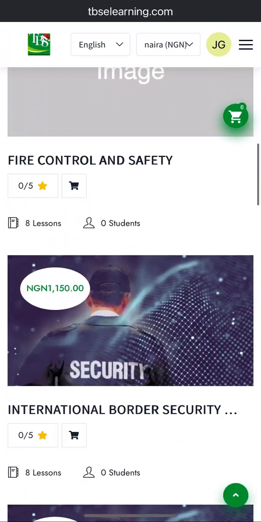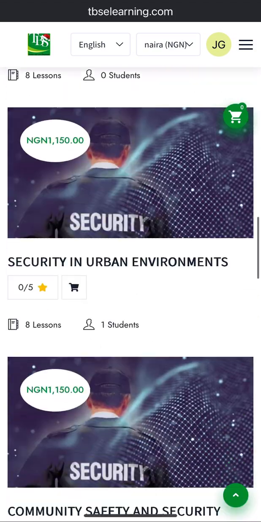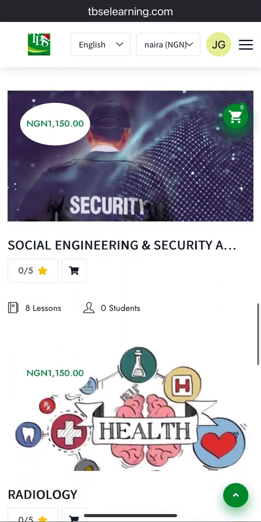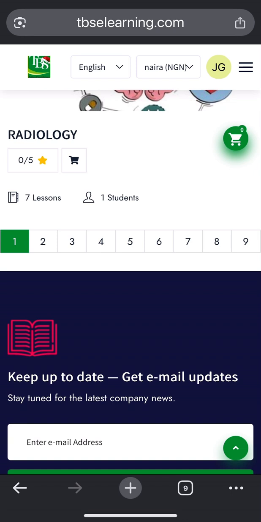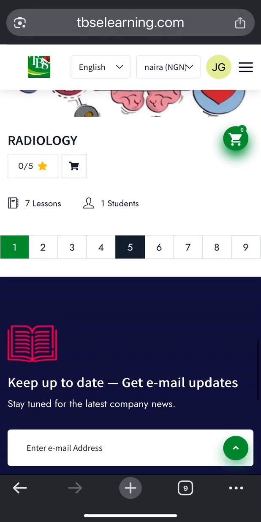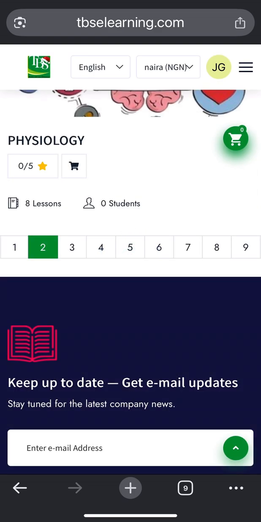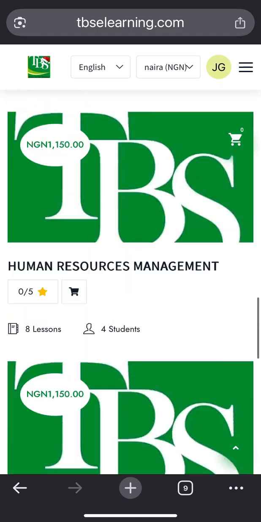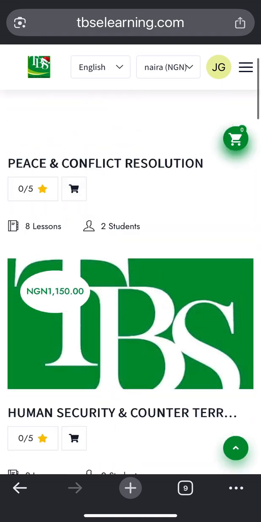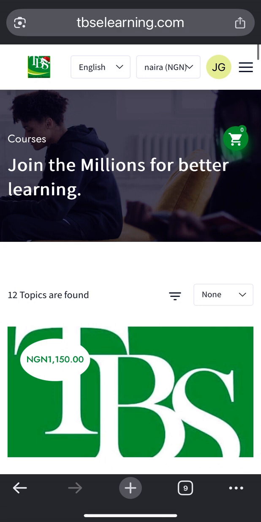Now when I go down, maybe I don't see any of the courses I want to purchase here, I can scroll down to where we have other numbers. Here we have 1 2 3 4 5 6 till the last number, which is as many as possible. When you click number 2, it takes you to the second page, third page, fourth page. You keep searching for your courses the way you want. Any course you want to have access to, you can have access to it.